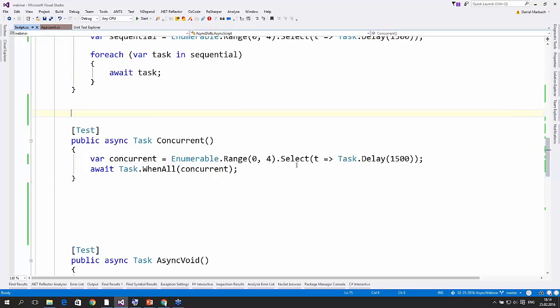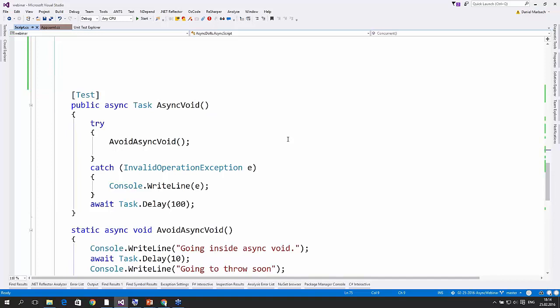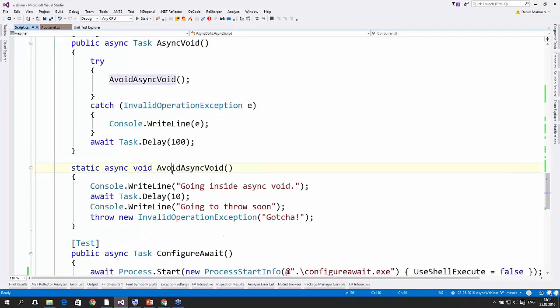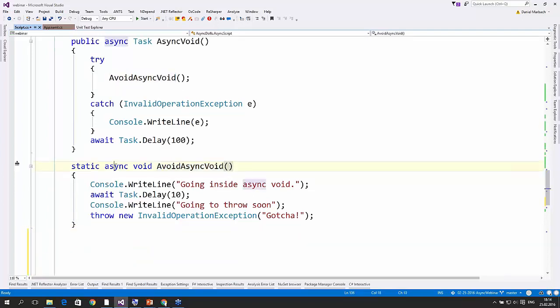So allow me to go to the next example. Let's talk about async void. An async void operation is the following method. We have a void method which is marked as async. This void method does nothing else than just Console.WriteLine, Task.Delay, Console.WriteLine, and then it throws an InvalidOperationException. We have a surrounding try catch here, which catches the InvalidOperationException.